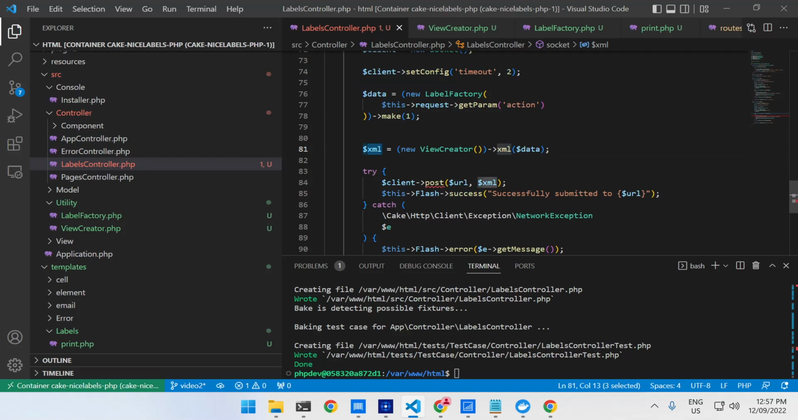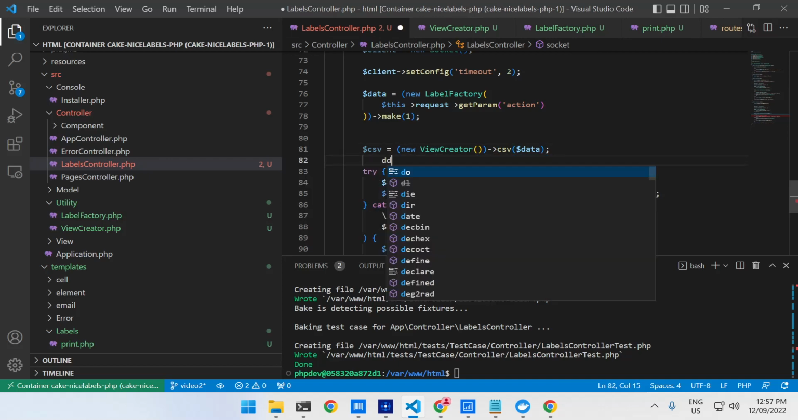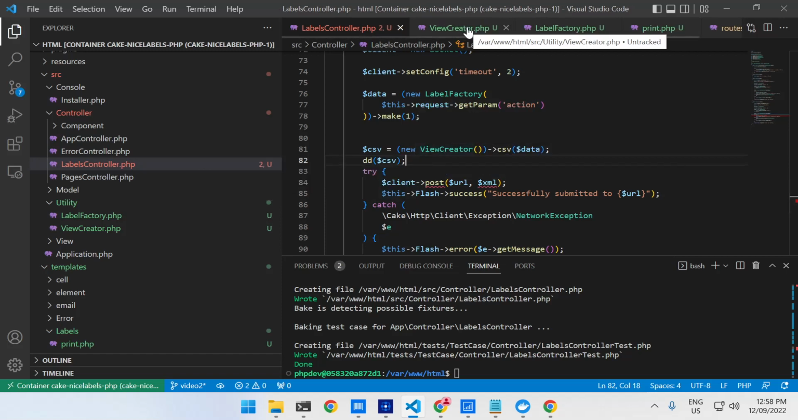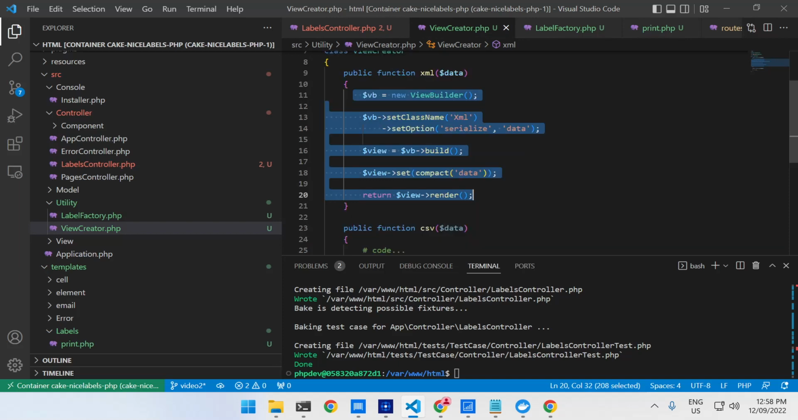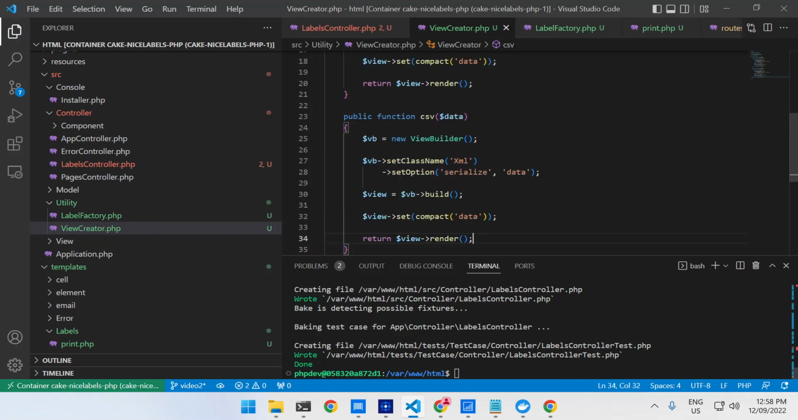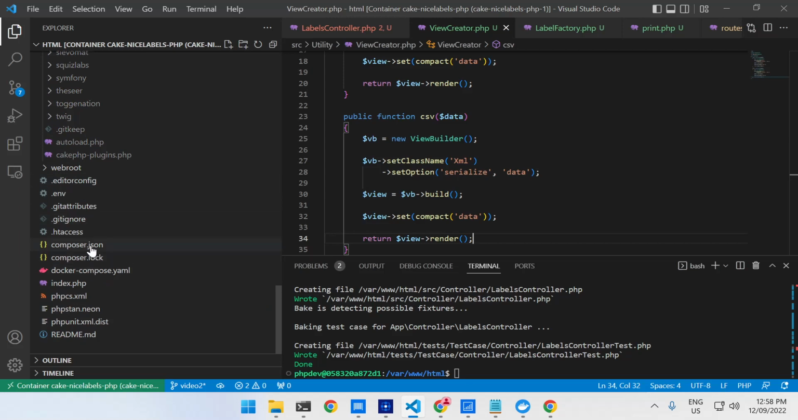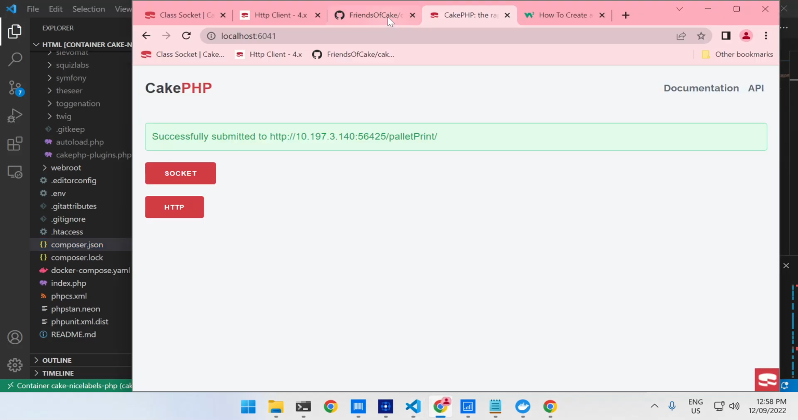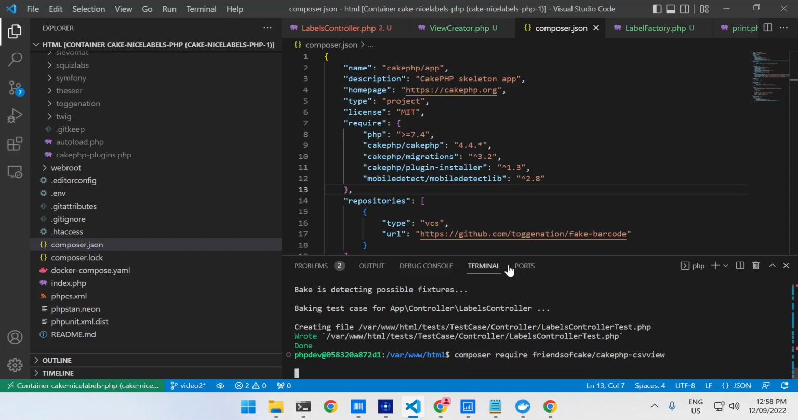So we know we need CSV, so I'm going to change this to CSV, and we'll have a look at that once we grab it. So I'll just give ourselves a dump and die statement. Let's now go over to our View Creator class and modify our XML code to create CSV code. Now in our Composer JSON file, we need to pull in a plugin called the CSV View plugin. So to do that, we go to Friends of Cake, pull this in, and just do the install.